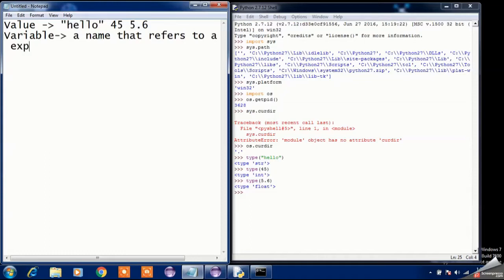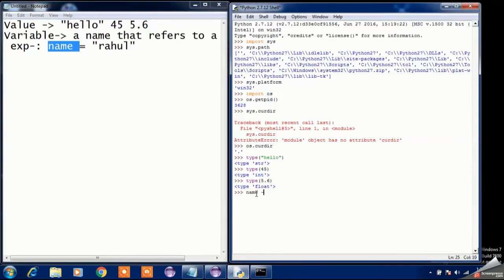Example, like name. Okay, name equals Rahul. So Rahul is a string type value, and equals means assign to the name variable. So I will write here name equals Rahul, the same thing, so that you can do the practical in parallel, right? So this is the variable, but some limitations are there.